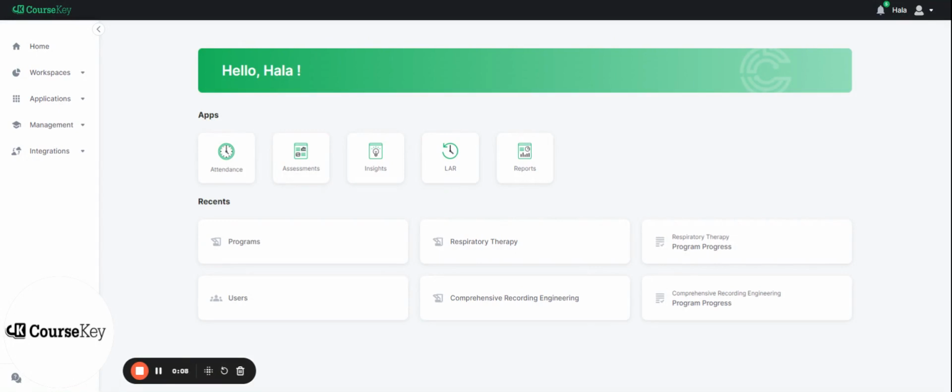Today I will be walking you through how to add students to your skills tracker programs. Once you log into CourseKey, on the left-hand side, you'll see a few different tabs.